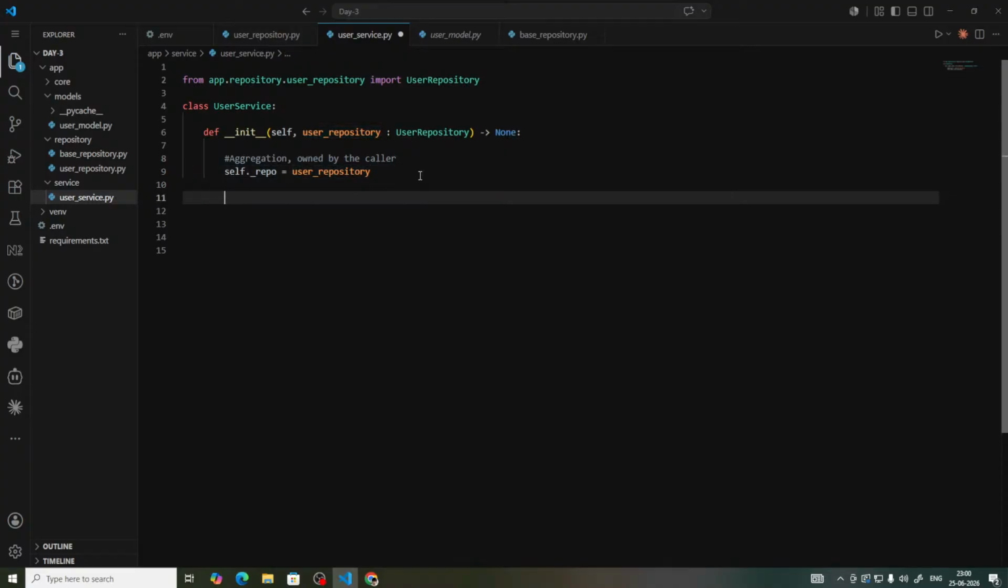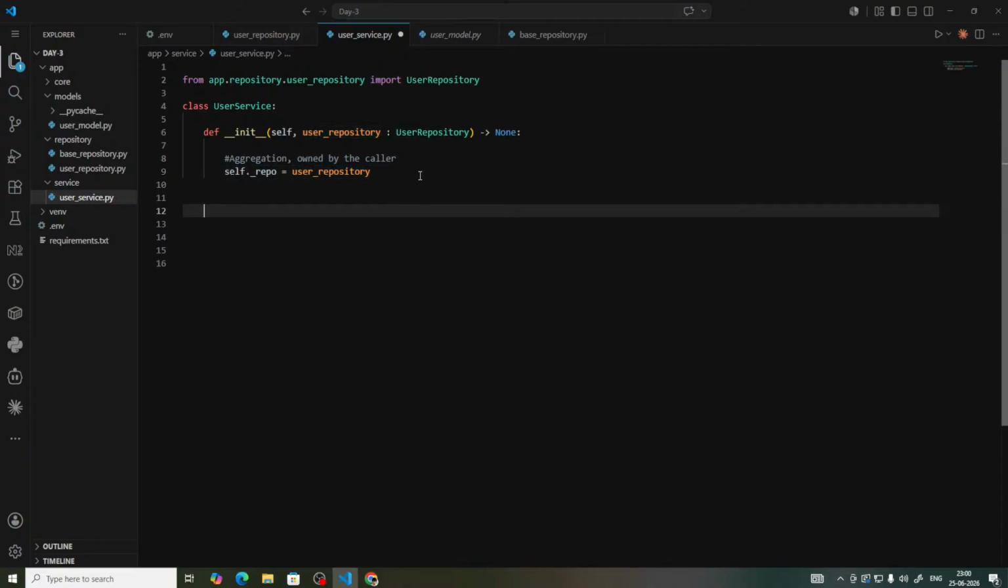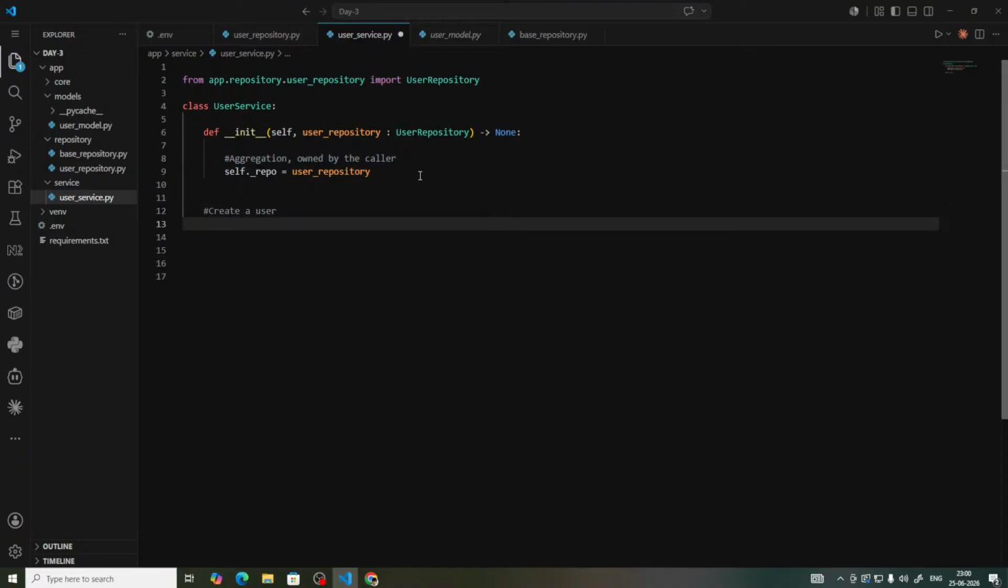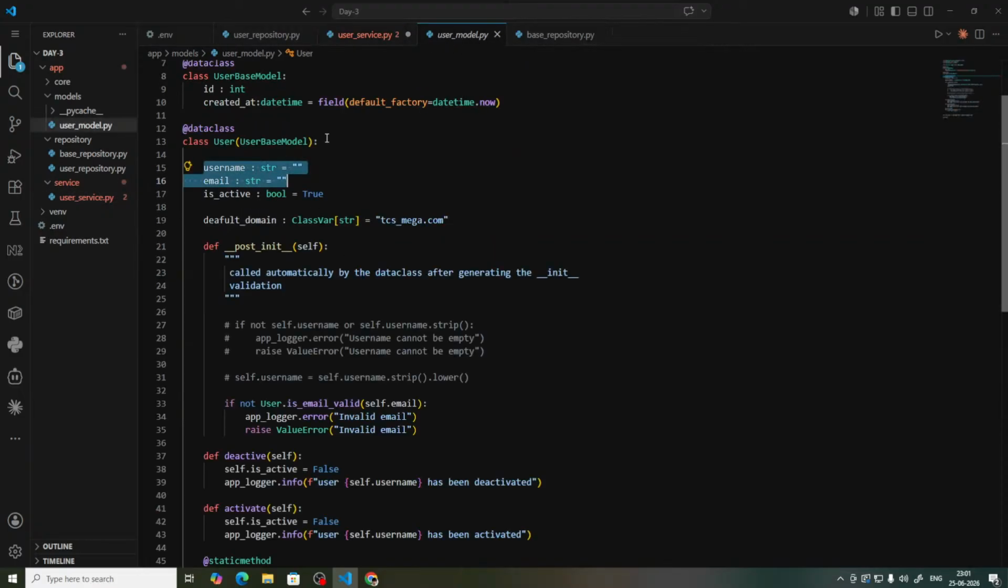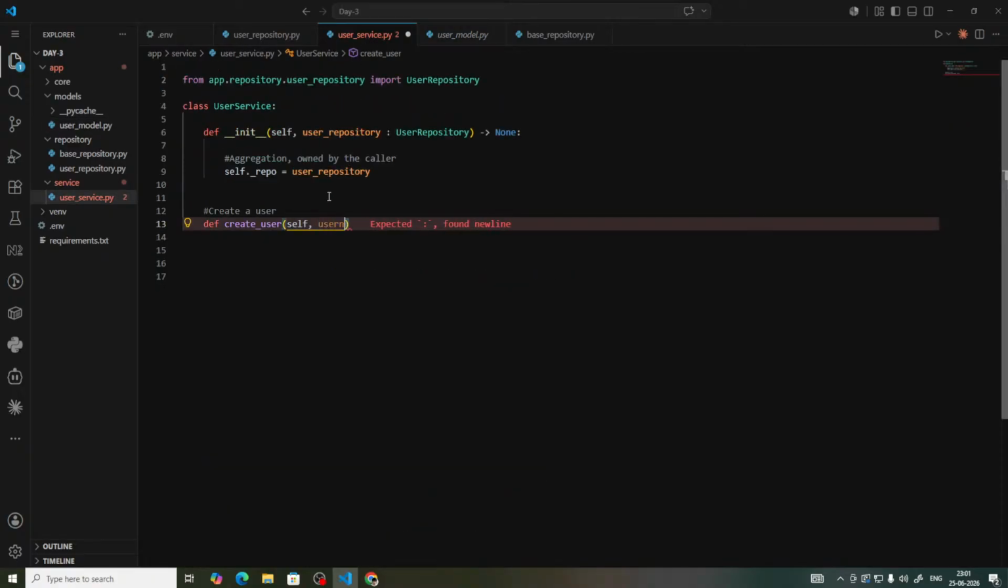Now let's create one method to create a user. Let's say def create_user. Since this is an instance method, we need to use self. What parameters can it accept? It can accept username, email, is_active. Let's take those: username, which is of type string, and email, which is also of type string.